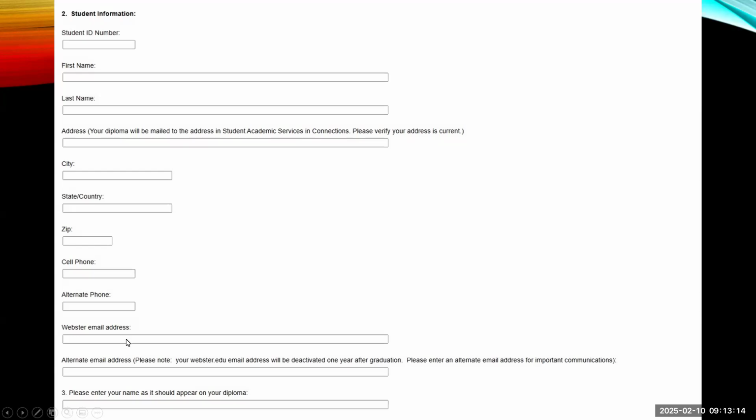Phone numbers, your Webster email address. So an alternative email address, this would be like your Gmail, a personal email, since your Webster University email address will be deactivated 1 year after graduation. So if you want to communicate about OPT or receive the newsletters, it's very important to have an alternative address.